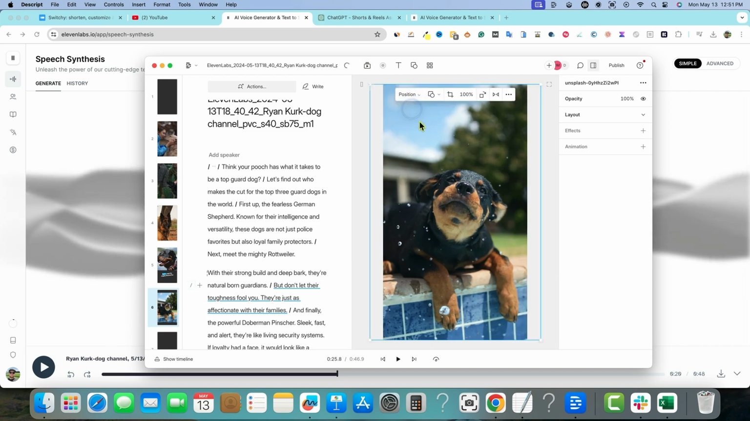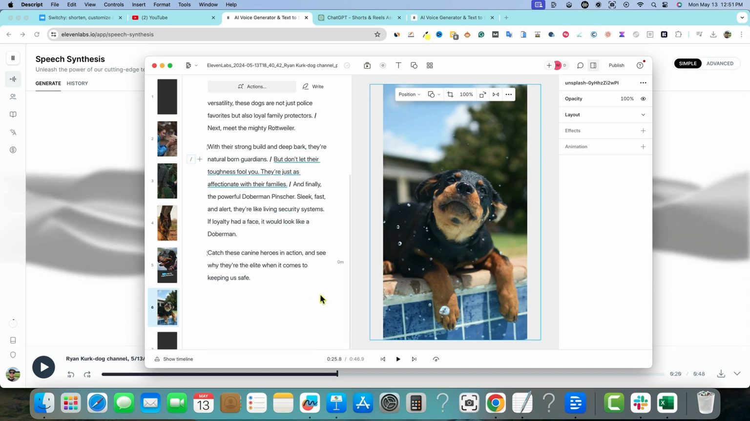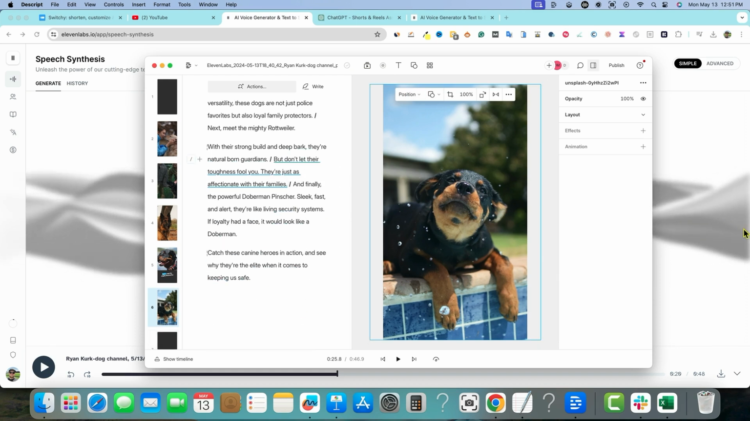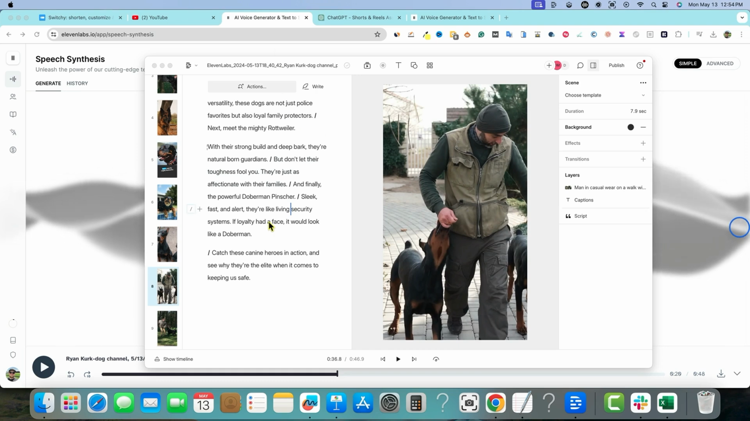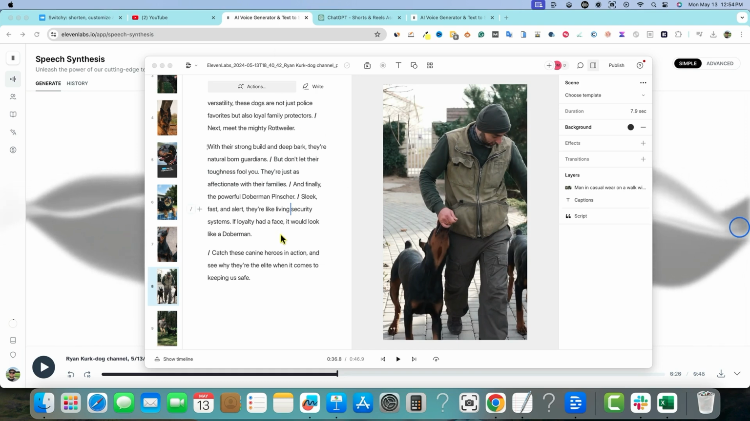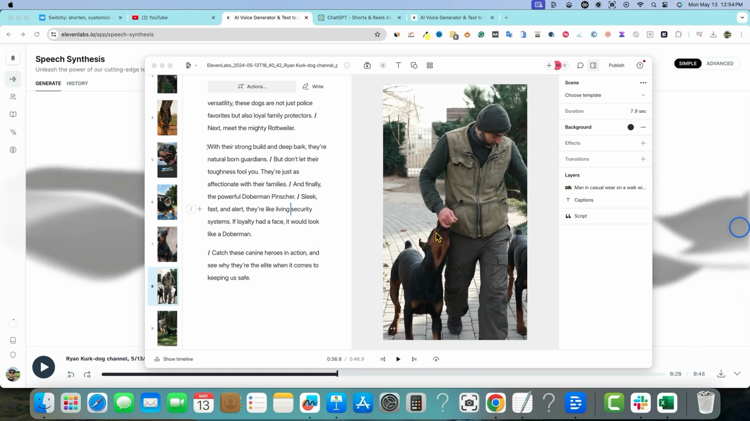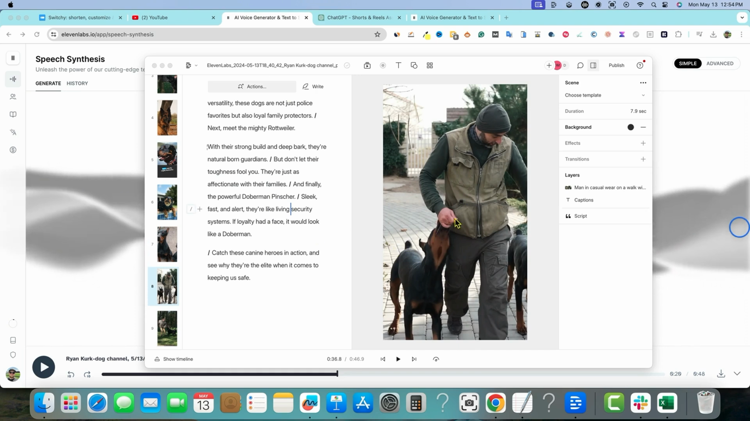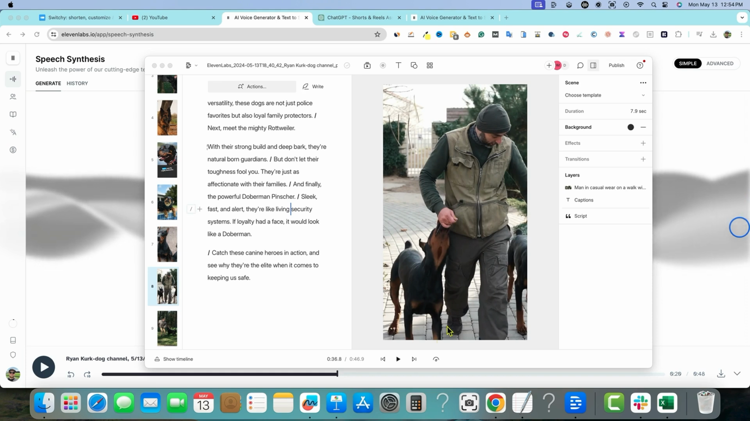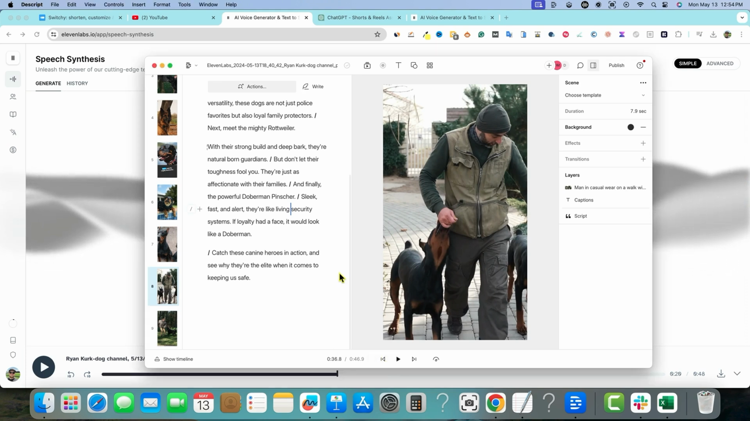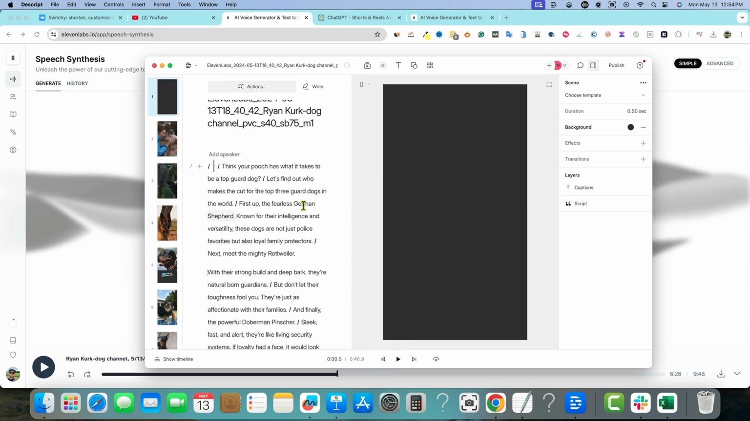We go position, fill canvas, boom. And then we just keep going. I'll finish this up and we'll be right back. Okay, so now I've gone through that and I've done each scene. Some of the dogs I split up into multiple scenes or multiple images or videos. So we'll push this back button over here and then we will put it all together and see what this looks like.